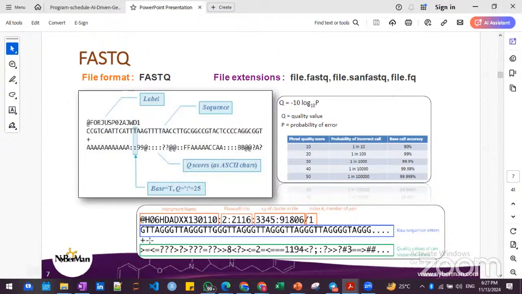And then the third row will always be this plus sign, in every FASTQ file. If this is not there, or any FASTQ file is not following this format, it means there is some error in your FASTQ file, and it will not be processed successfully on the tools that you are going to use for your data analysis.